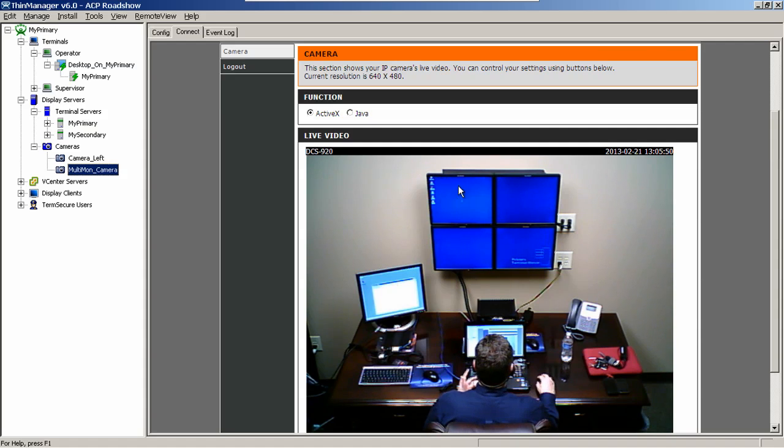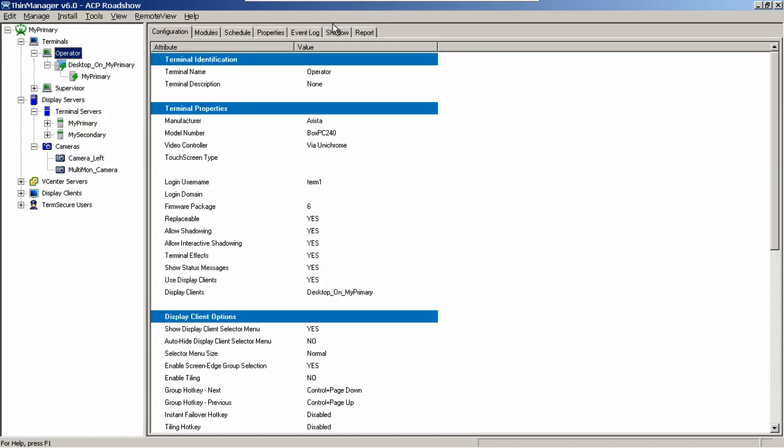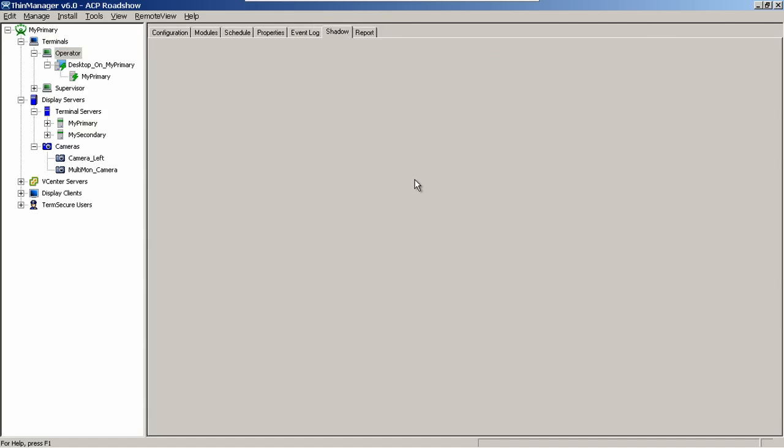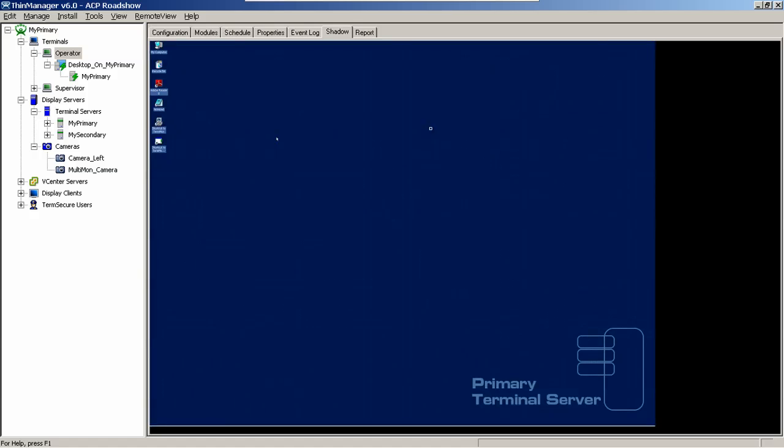Now, if you notice here, you can see that the icons are up here in the top left of the quad monitor setup. You can see this logo is down here in the bottom right. When I come over here to my operator terminal inside of ThinManager and shadow it, all we see is kind of a larger cell screen, if you will, but I have no grid. There's no grid showing me that I'm spanning across the multiple monitors. I just see my icons have gotten much smaller than what they were before.